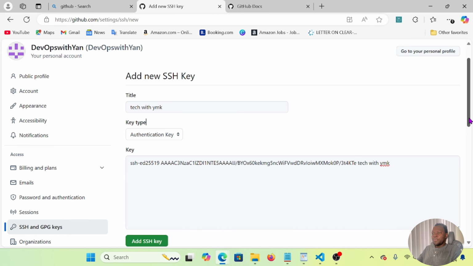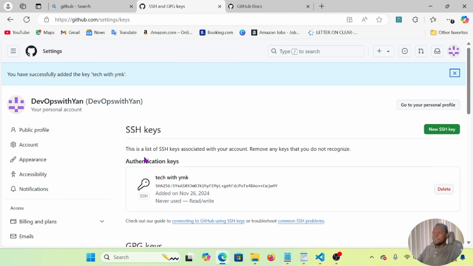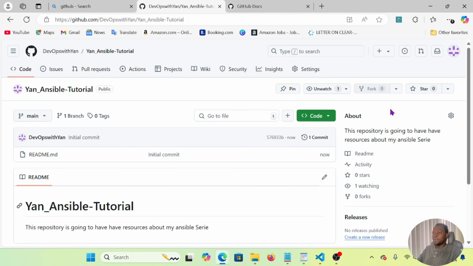Normally, when we are adding a new key, we will receive an email that alerts us that we have added a new key on our Git account. So we are all good right now.